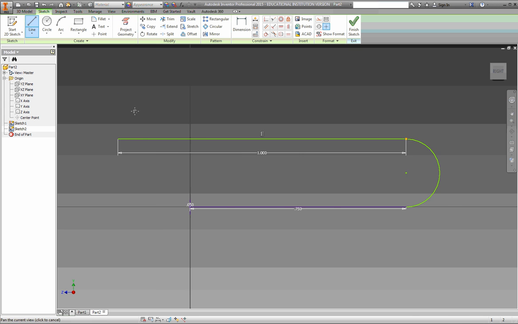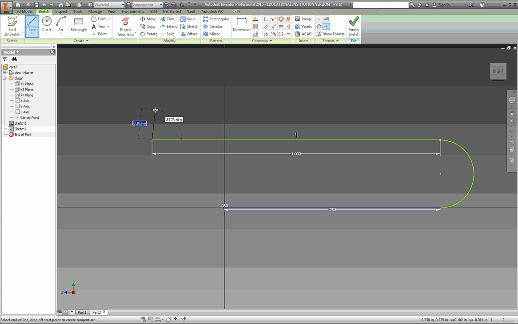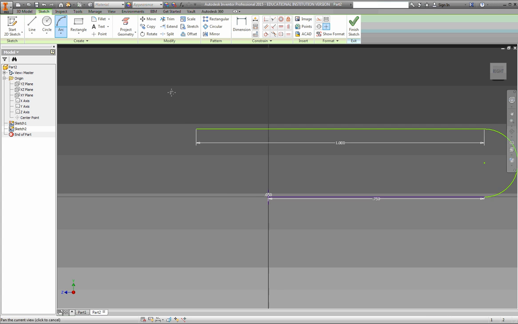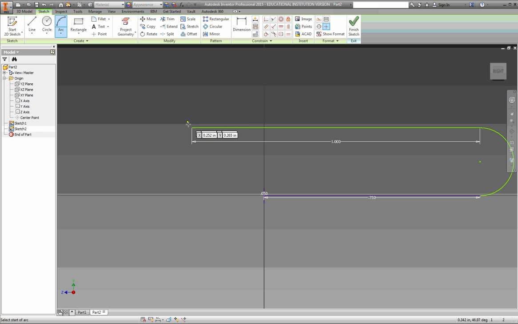And then I'm going to hit escape on my keyboard. Remember, I could hit right click OK instead to get out of my line tool. I'm going to click my arc tool, and I'm going to lock it onto the end of this line. Make sure it's green when you click. I'm going to drag it down.